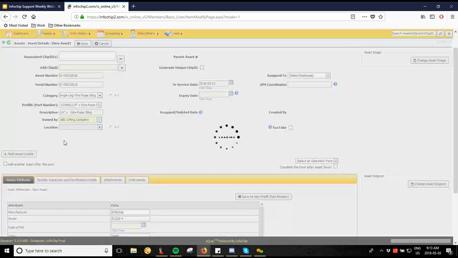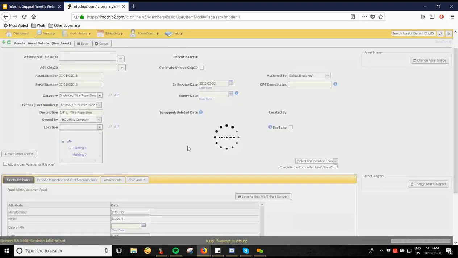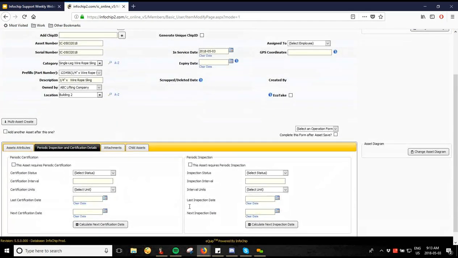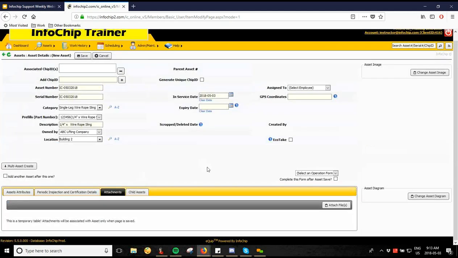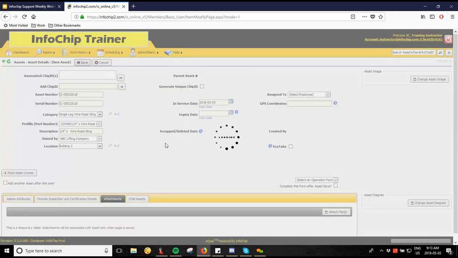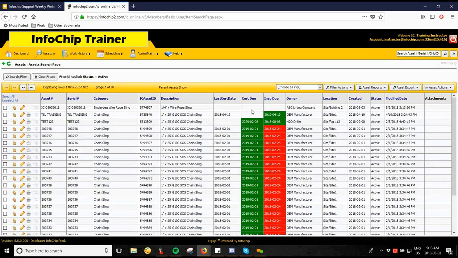So I'm just going to choose the customer I want to assign it to, the location it's going to, make any changes to my periodic inspection or certification details, add any attachments that I may need to add. And when I'm done, I'm just going to click save up at the top. And I'm finished. There's my asset right up at the top.